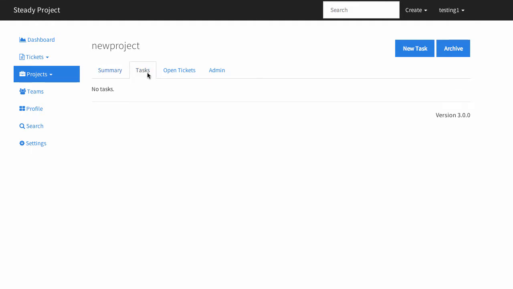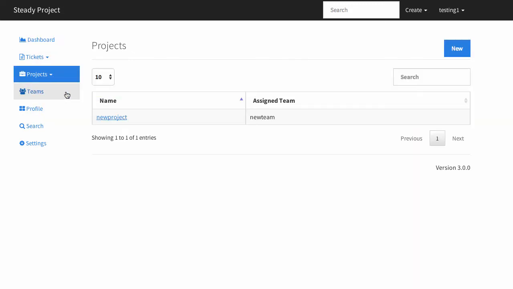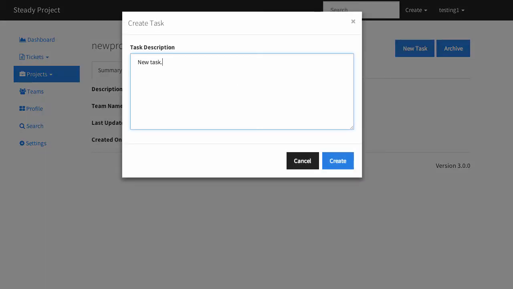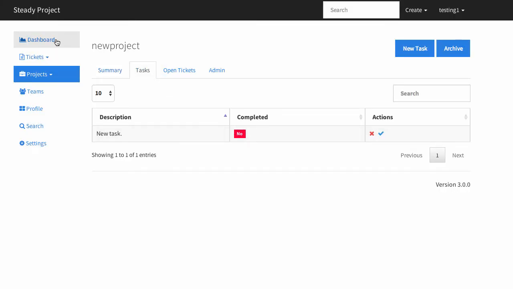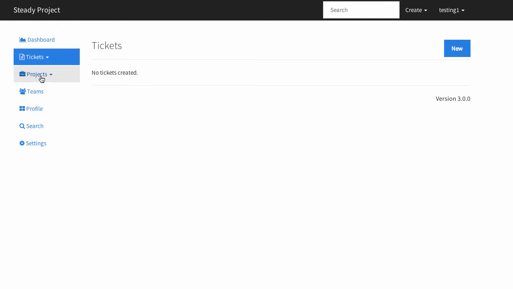These tasks impact your dashboard. So you could see we've already created a project. It says it's 100% complete because there hasn't been any tickets created for it and there hasn't been any tasks created. So as soon as we go to add a task, new task, we'll see that this task is not completed. And then if we go over to the dashboard, we can see that we're at a 0% completion rate. So this percentage is calculated based on how many tickets you have open for that project and how many tasks you have open for that project.